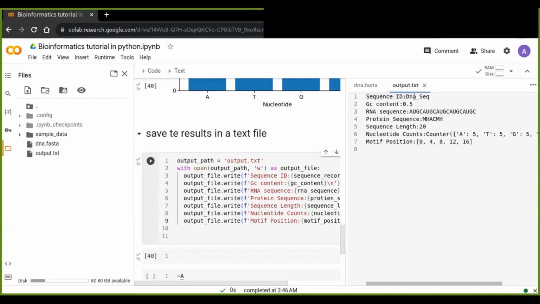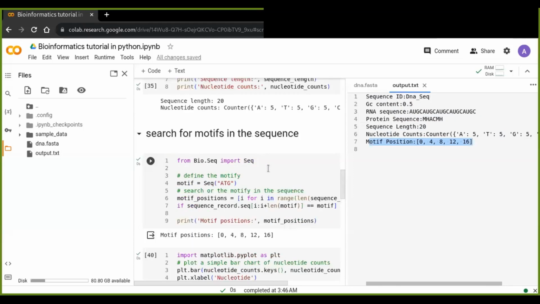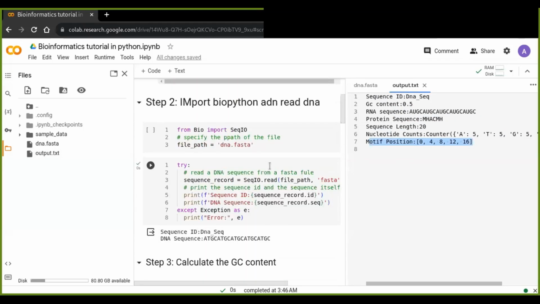Yeah, you can see that the sequence ID is DNA, GC content is 0.5, the RNA sequence is this one, the protein sequence is this one, sequence length is 20, the nucleotide count is this one, and the motif position of each of the nucleotides is this one. So this is the output of this DNA sequence analysis and visualization tutorial.